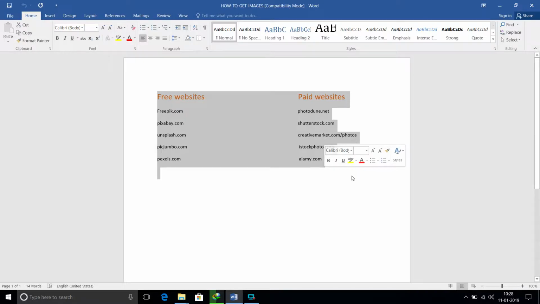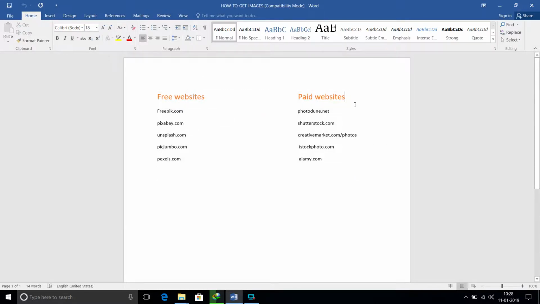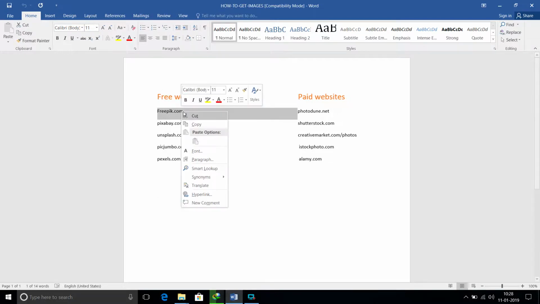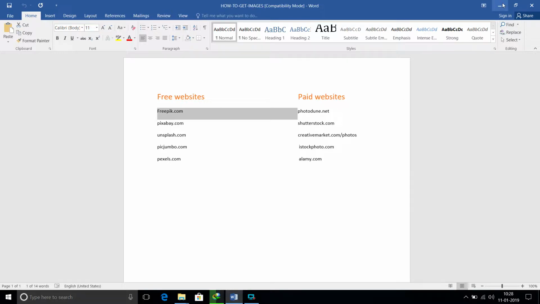here there are two sections in this Word file, free websites and paid websites. Friends, the free websites section is for those who don't want to pay money for images, and the paid section is for those who can pay money for getting the best images for your video editing. So let me just copy these: Freepik, Pixabay, Unsplash, Pic Jumbo, Pexels.com. So these are the 5 free websites from where you can get your free images.